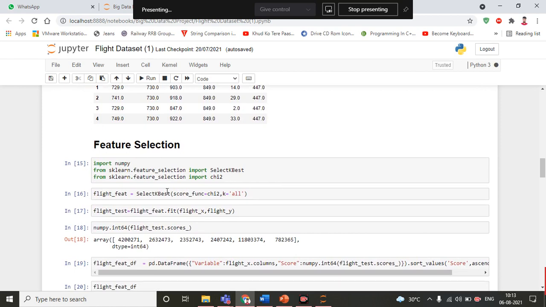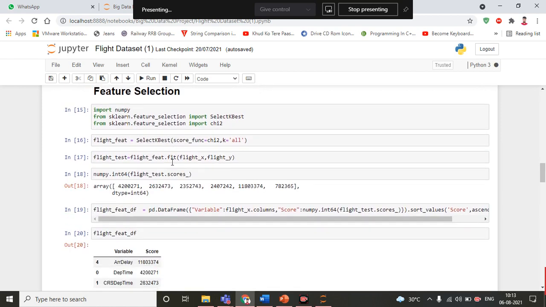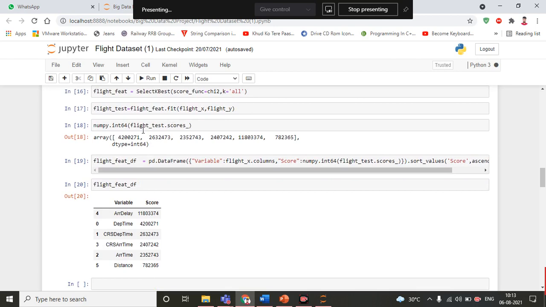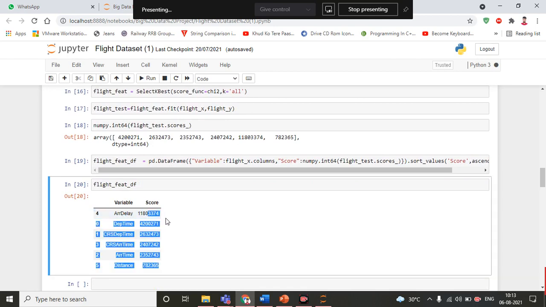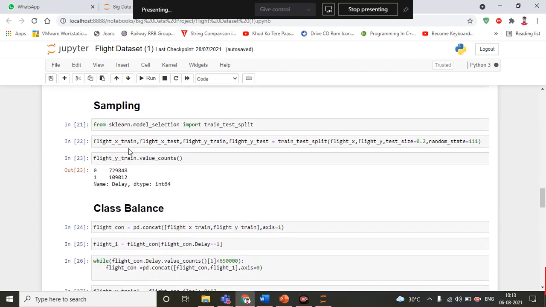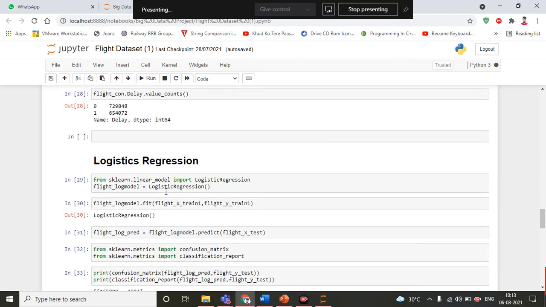After that we did the feature selection part, importing from sklearn.feature_selection, SelectKBest. Then we saw the array of scores, where the columns with the maximum value have more dependency on the delay. Here we have the sampling, sklearn model selection, and class balance.